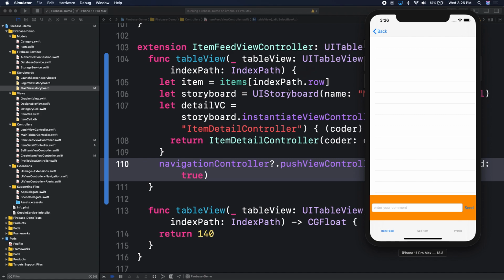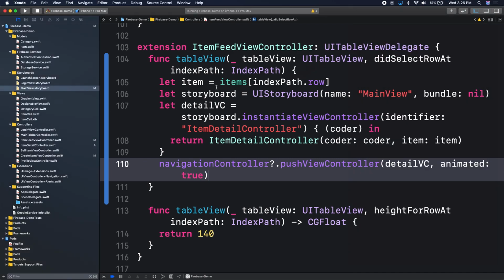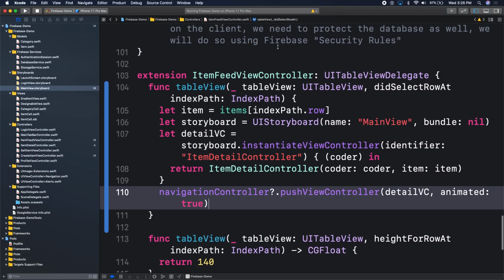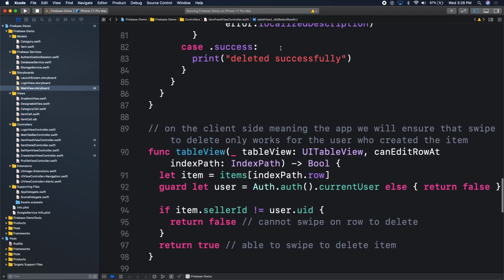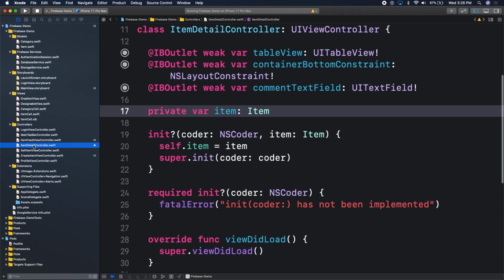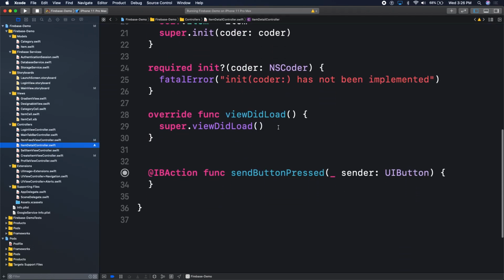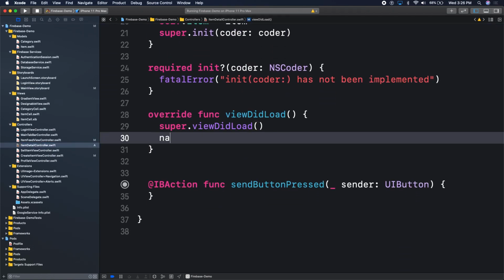Okay, let's do it together. So where am I now? Awesome, good job. Were we all able to get the item name? Awesome. In our item detail controller, in viewDidLoad, we could simply say navigation. Very good, very good.